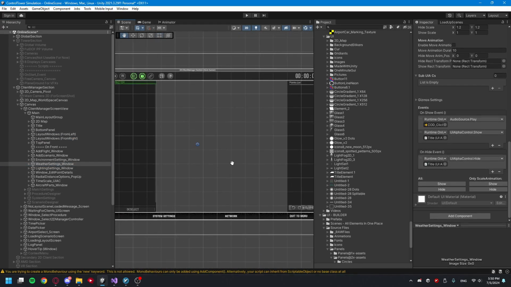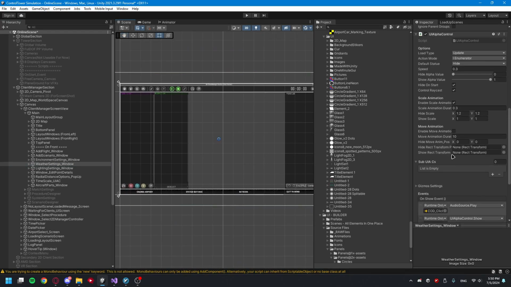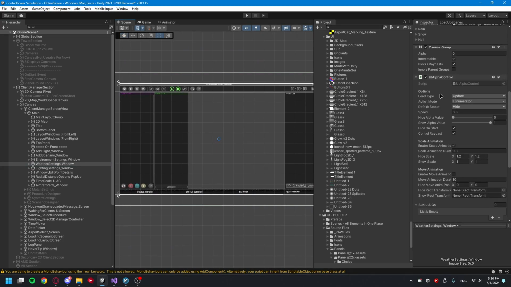But before that, let me also explain how I control the windows, how I transfer between these windows to the other one.